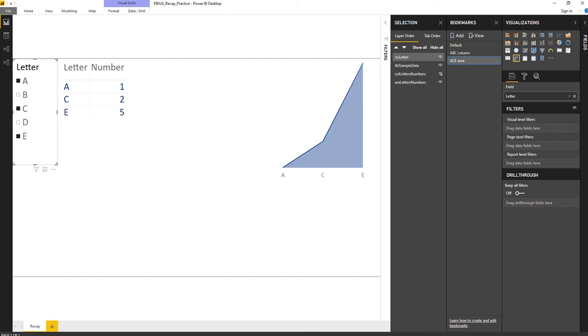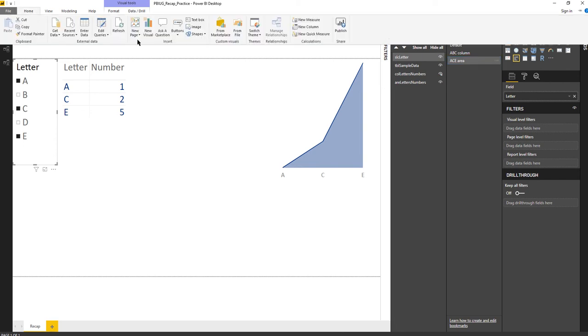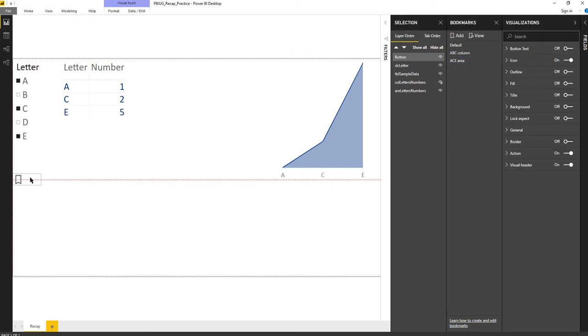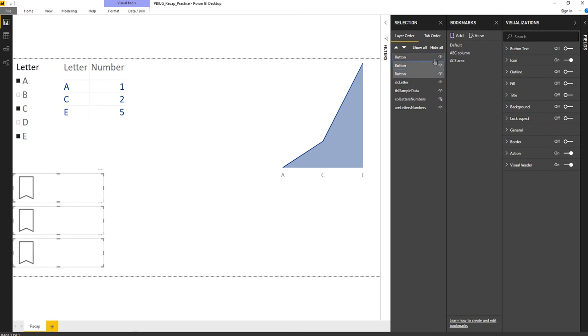Our users might not be familiar with how we access bookmarks, but they all know how to click a button. So let's make accessing bookmarks easy for them. I will get them some buttons from the Home tab and from the Buttons drop-down. Let's make that button nice and big. And copy it a few times to give us a button for every bookmark.